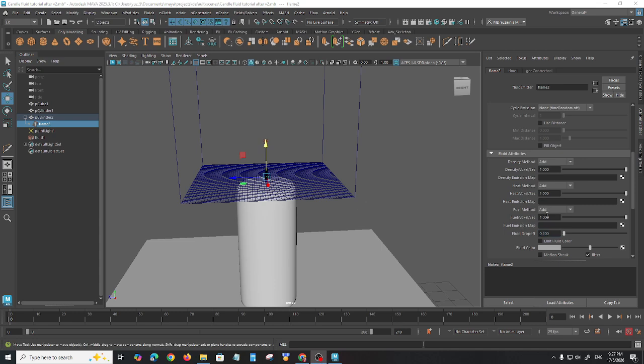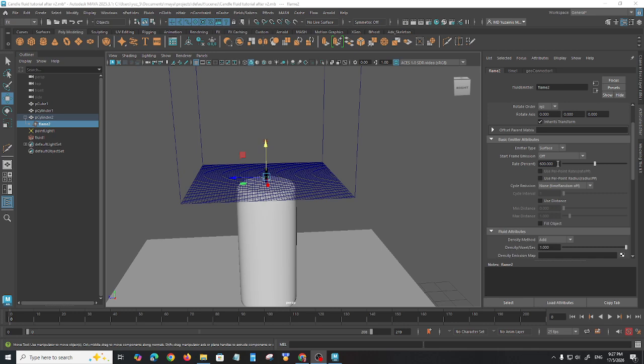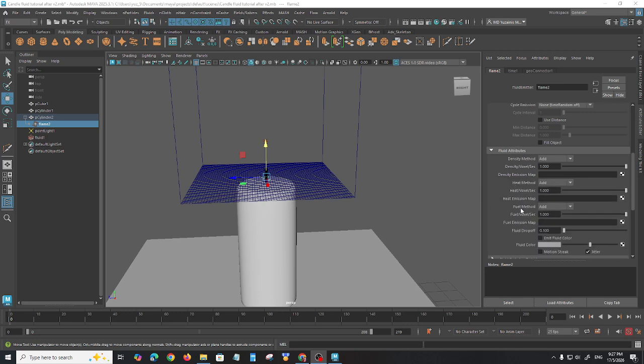So it's going to increase that. Yeah, that's it. So we move on now to the, wait, there's one more here. Fuel methods: we're not doing any fuel, so our fire will not create the black dark smoke, so there will be no emission for this one. There will be heat and density. So let's move on to the fluid container.